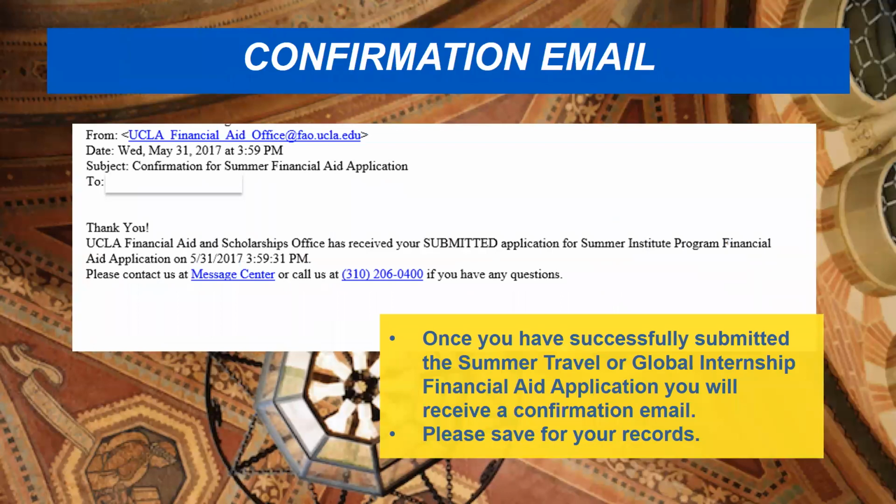Now, once you do that summer application, you'll get a confirmation email. It'll look kind of like this, saying we received your application for the summer program. This one is for the Summer Institute program. But if you're applying for aid for the summer travel study program, then it will say you submitted an application for the summer travel study program. You should keep a record of this. You should get in the habit of keeping records of any correspondence with the financial aid office.